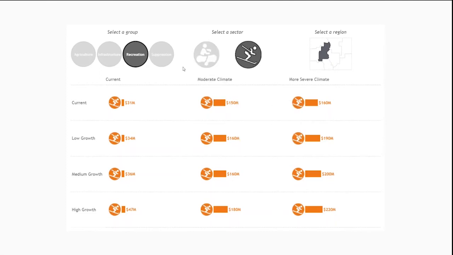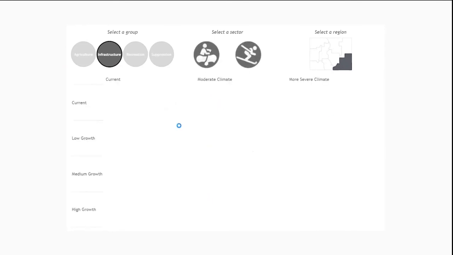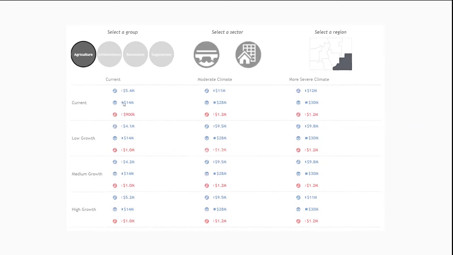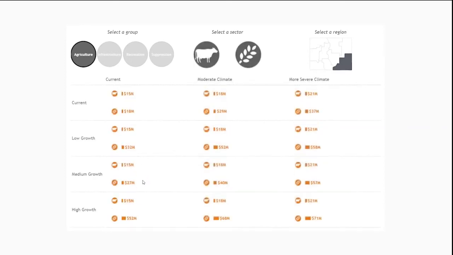So all 7 of the sectors are available in here. You can view these for each of the regions, and as you would expect, there aren't any ski resorts out in the southeastern part of the state. So that's where you would go to some of the ag and the infrastructure sectors and explore which of those sectors you're most interested in.